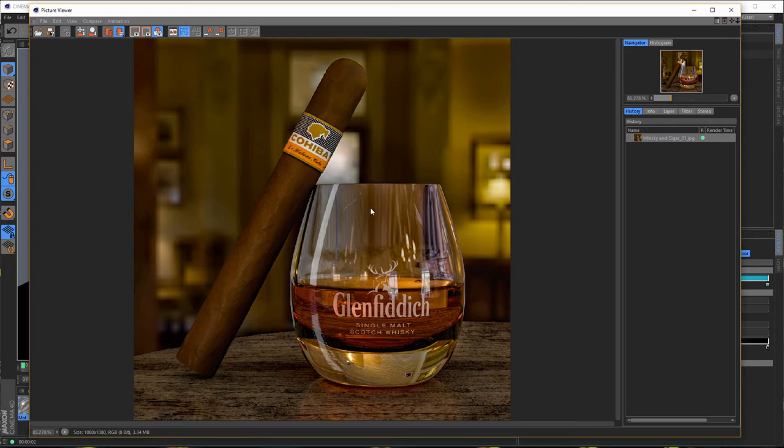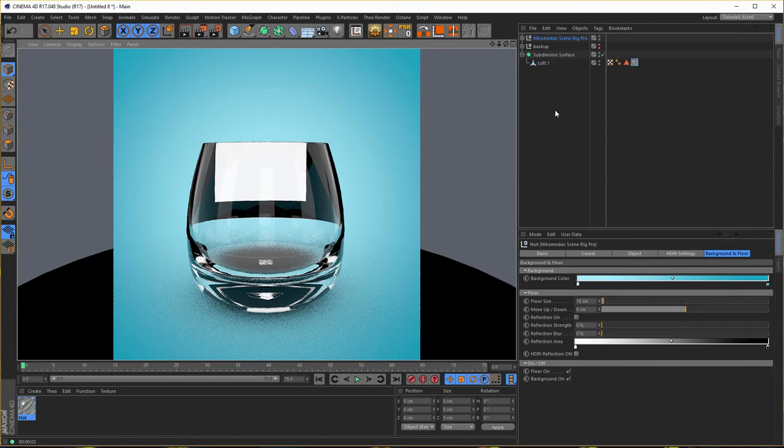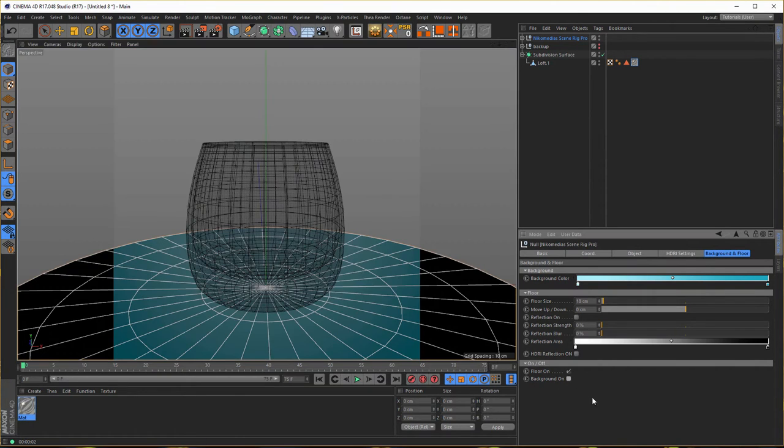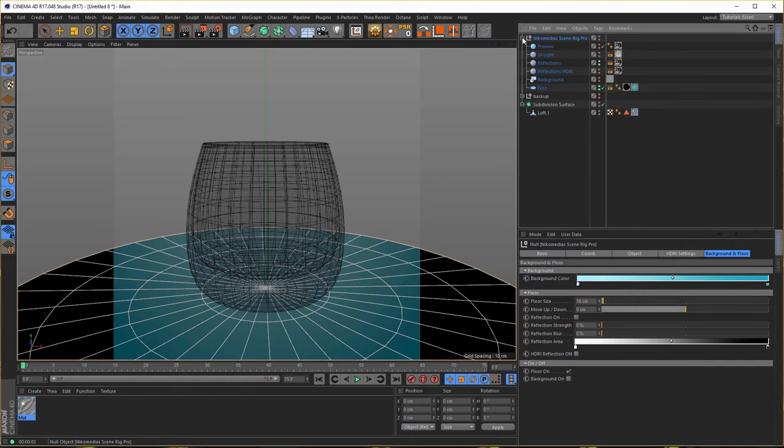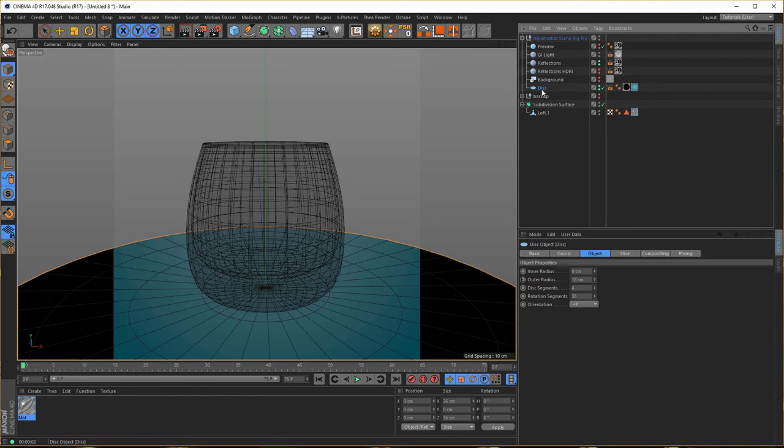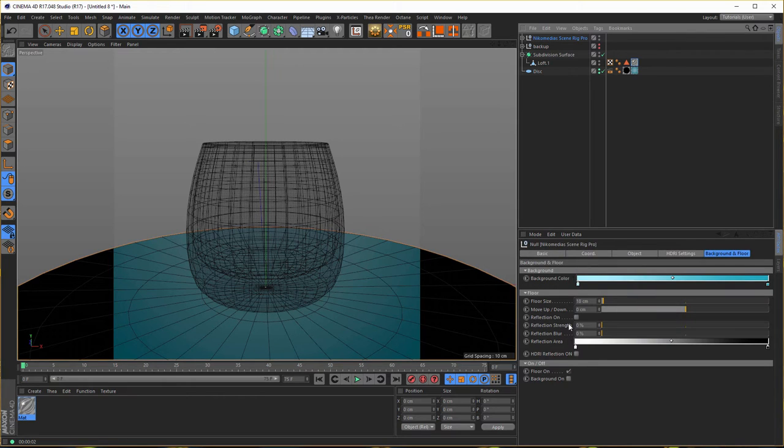And then of course we want the background to shine in our glass, so reflected in our glass and everything. Okay, how do we do this? First thing is we turn off our background here. Next thing, you don't have to do this. This disk here is the floor, but I don't want to work in this rig, so I just copy this floor out. Hold my control key and drag it out. So I have the floor here, and in the rig I disable the floor.